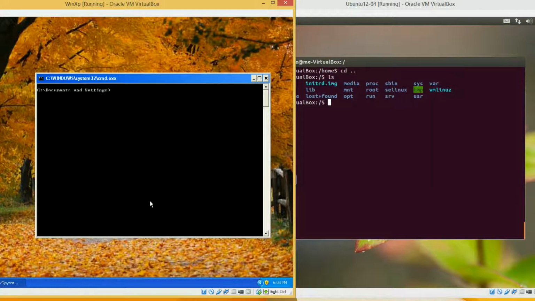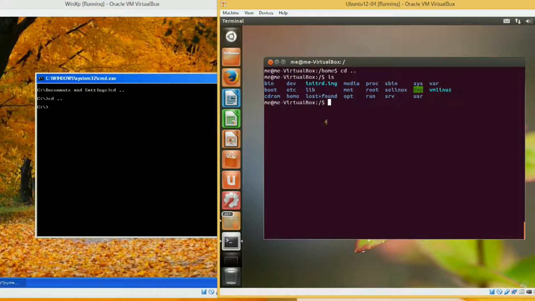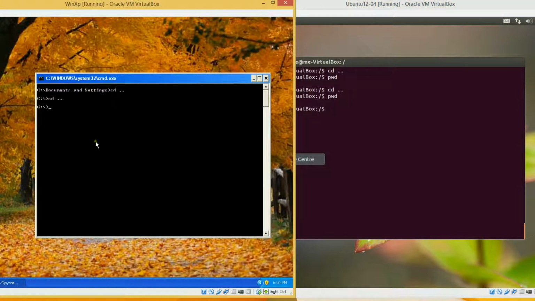So in Windows, I am at C, Documents and Settings. So if I go up one directory, I am at C. So if I try and go up again, nothing happens because I am at the top of the tree. I am at root, the /. So clear the window, try to go up a directory. Where am I? pwd prints the working directory. I am at /. Can't go up any further. Try again. Print the working directory. I am at /. That is the same as C.